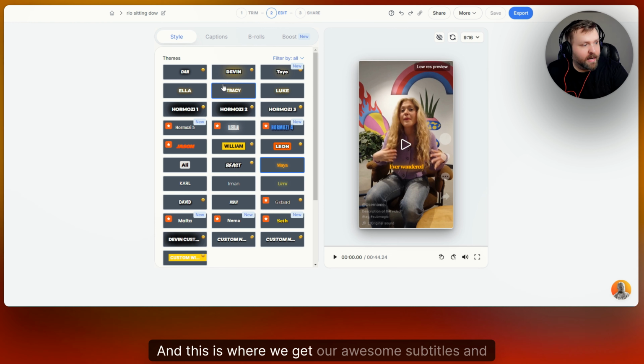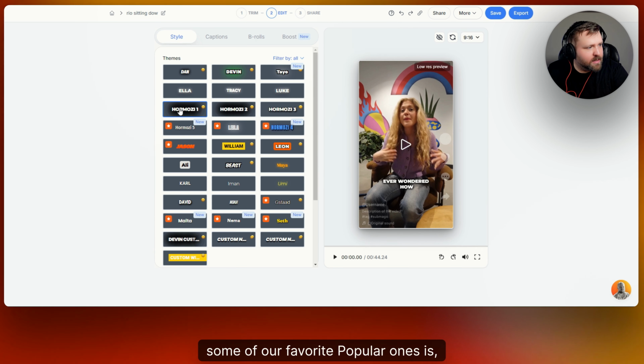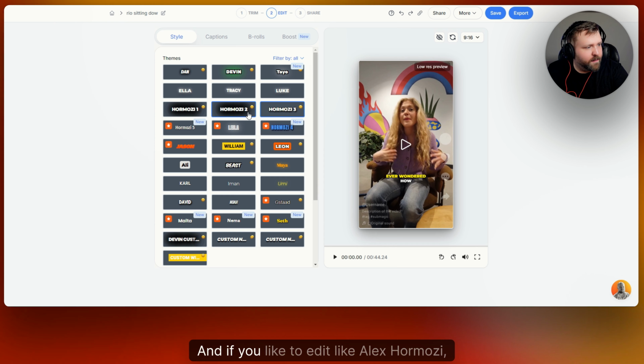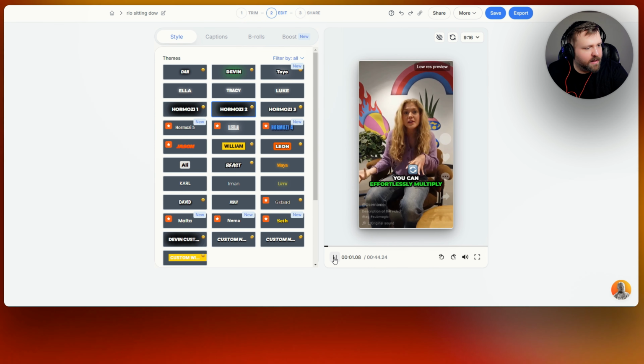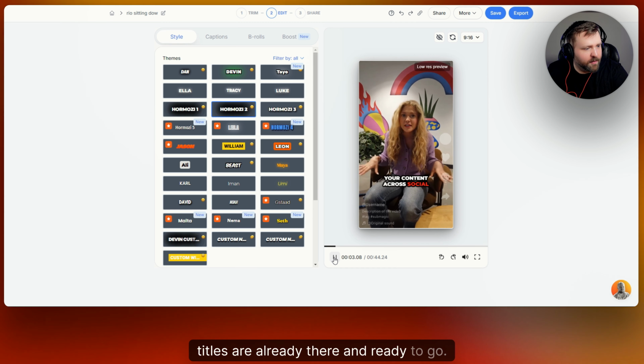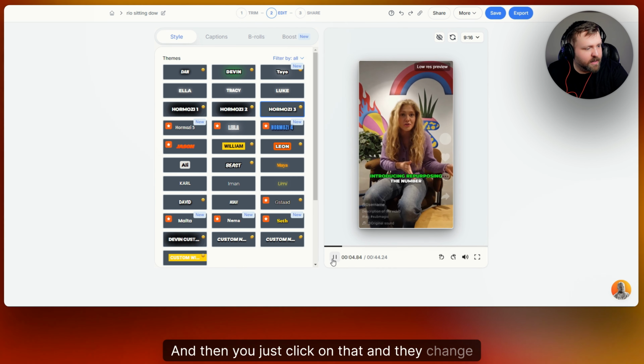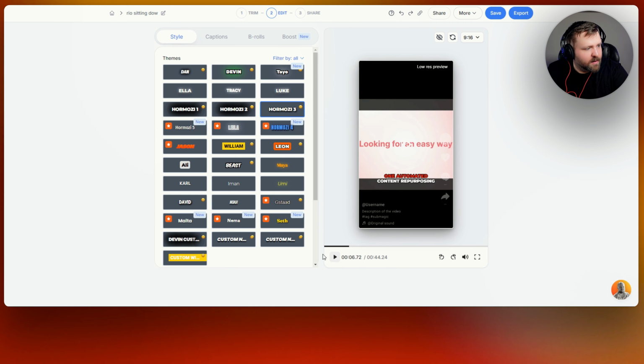And this is where we get our awesome subtitles. Some of our favorite popular ones are Hormozy 2, Hormozy 3. Those are really good ones. And if you like to edit like Alex Hormozy, right when you click on that, you can see the titles are effortlessly already there, ready content to go. "Ever wondered how you can multiply your content across social media?" Isn't that really cool? And then you just click on that and they change it. "Introducing Repurpose, the #1." It's so cool.